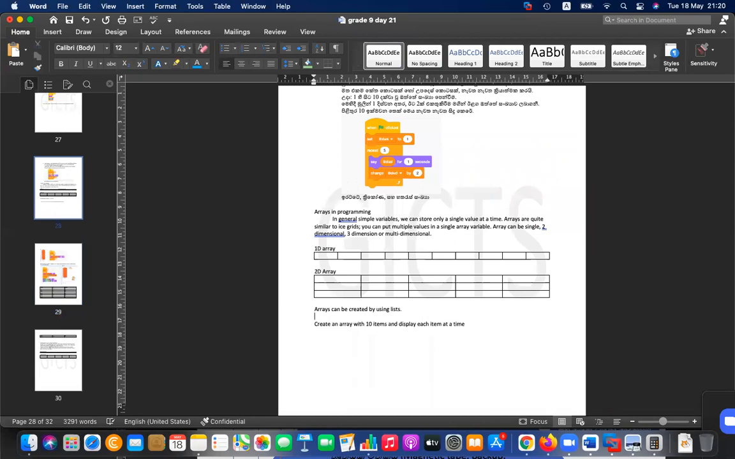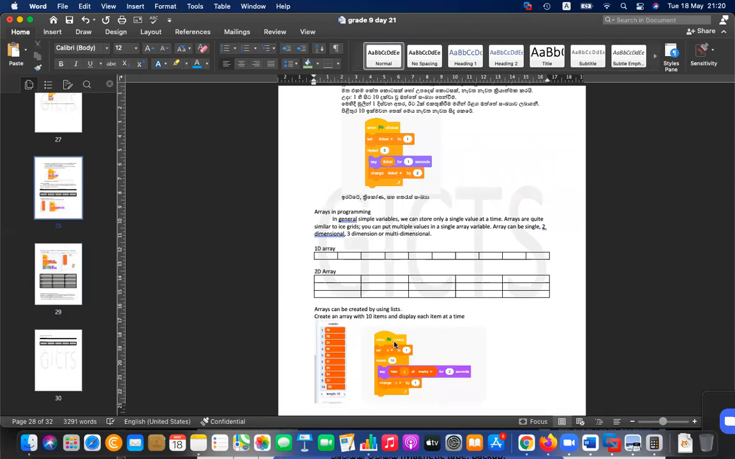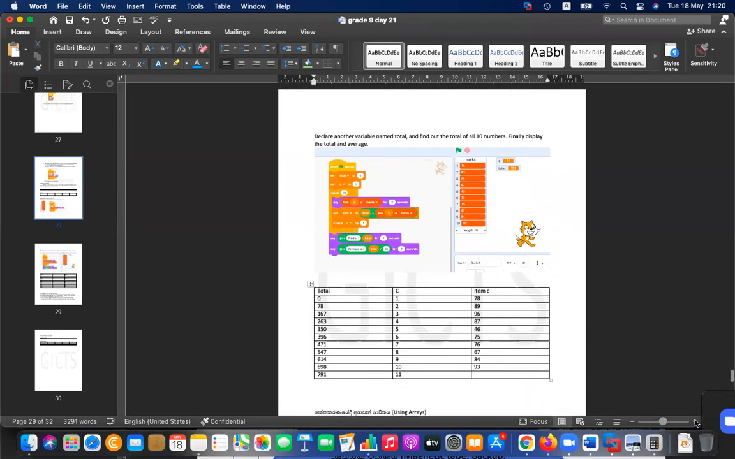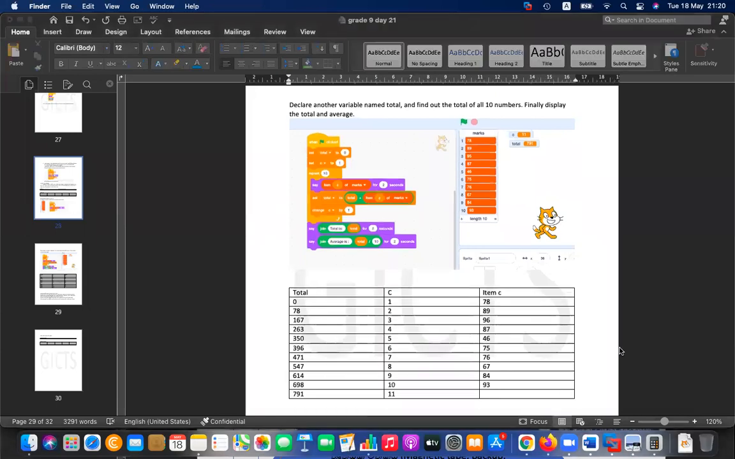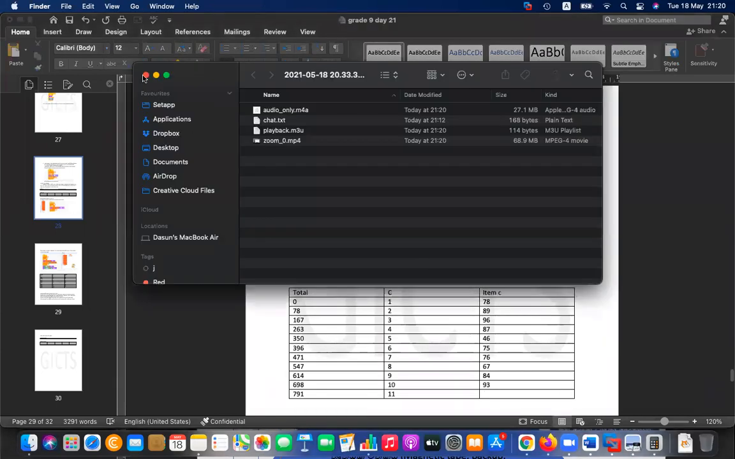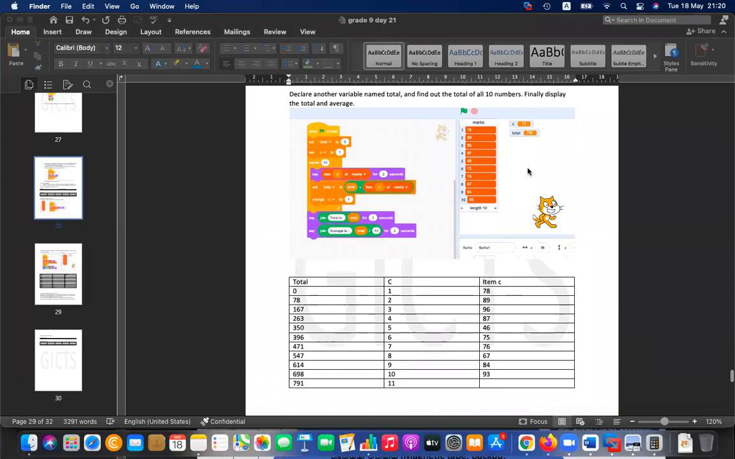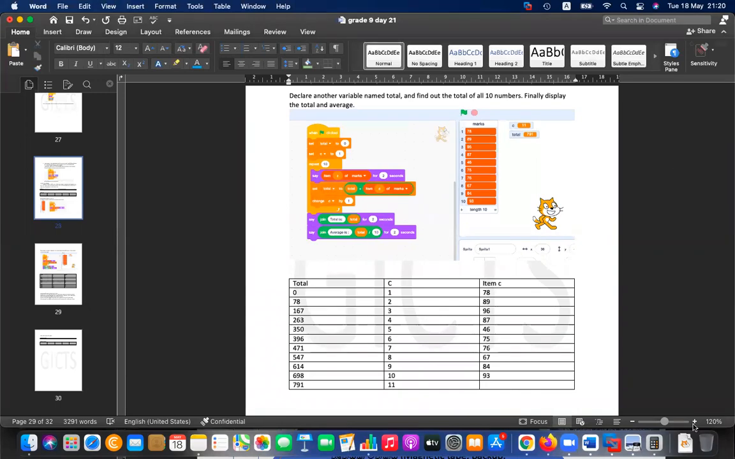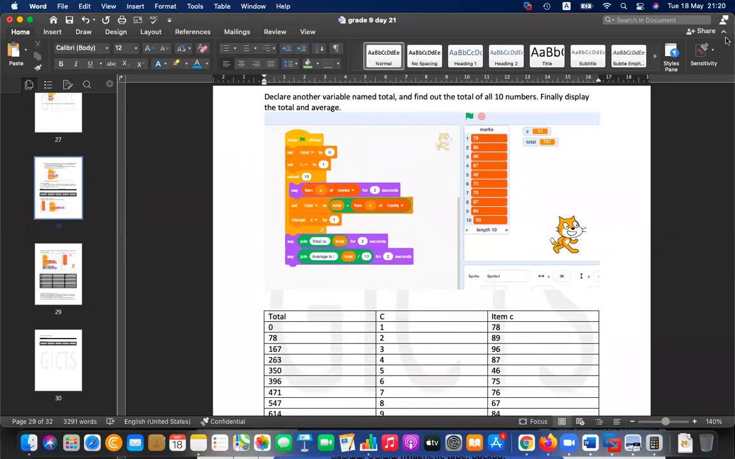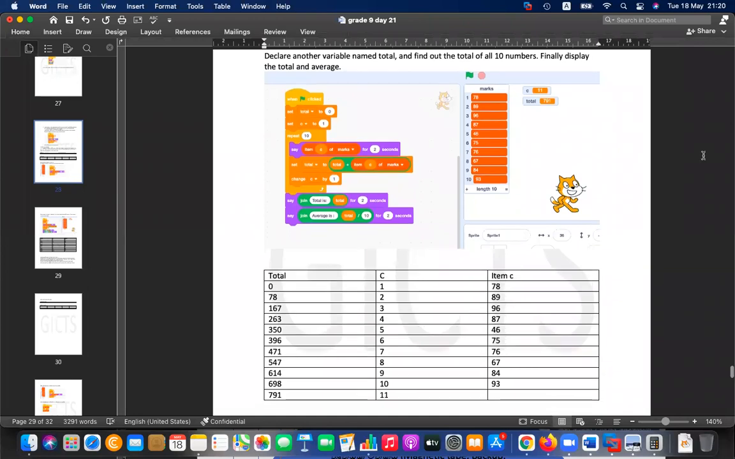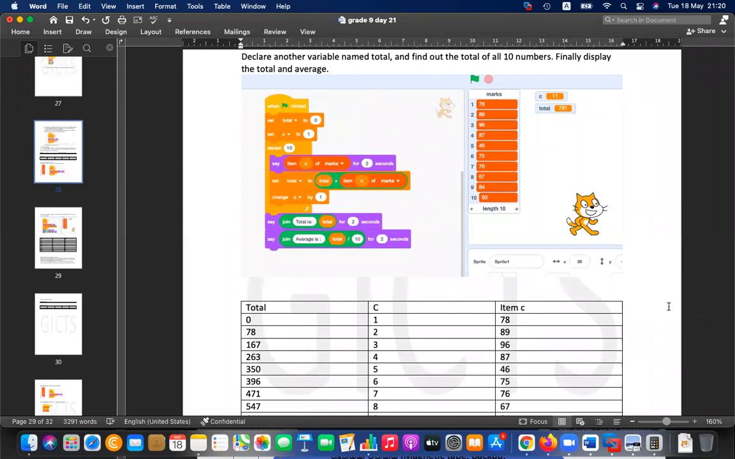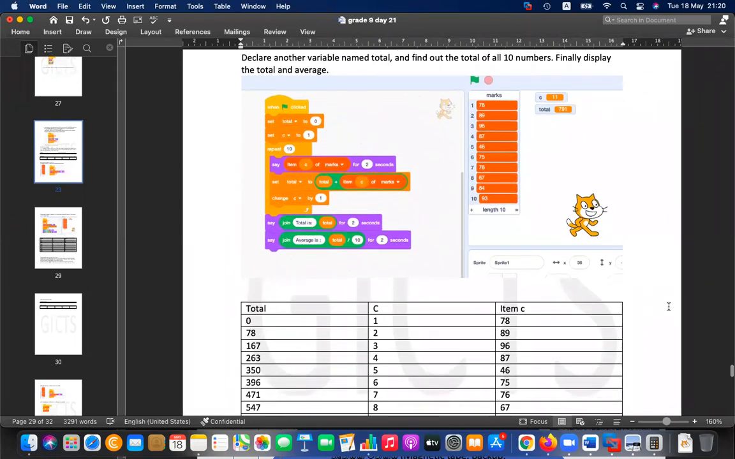Then you can write this one with the explanation. So please write this one with the explanation in your book. Please write this one with the explanation.